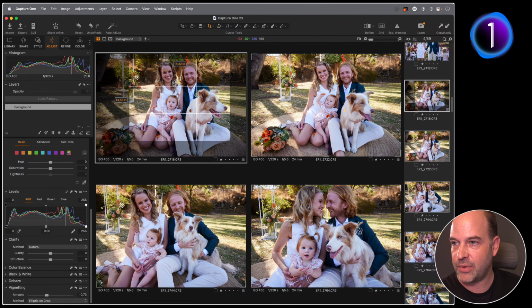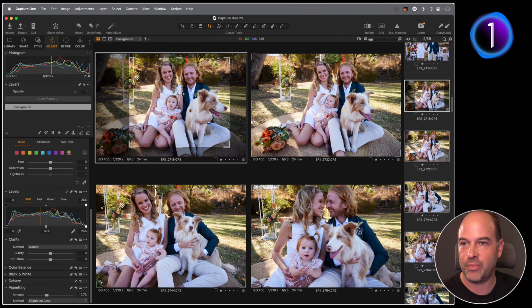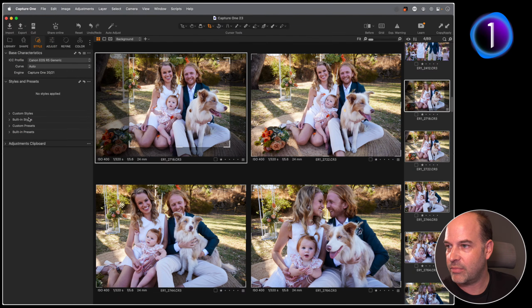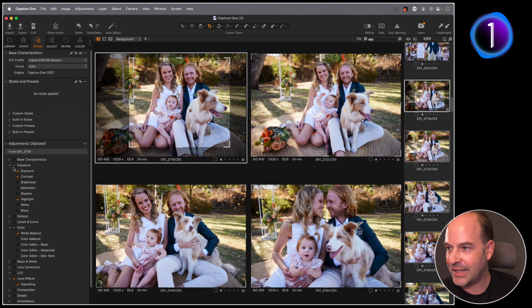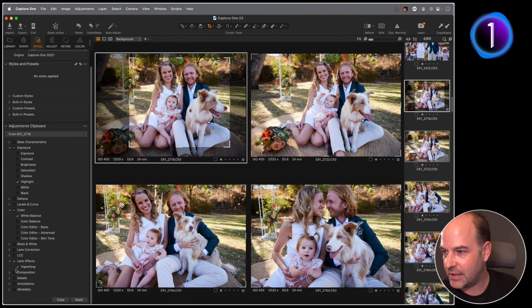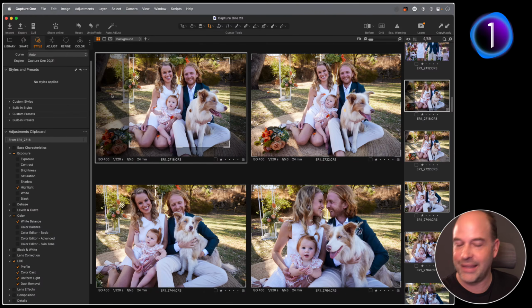Let's just show it to you with crop. Let's say I've adjusted the crop and I want to copy this crop across to the other pictures. Rather than going to copy and then finding my adjustments clipboard and then deselecting everything and then finding the crop, and then applying it across, that's a lot of steps.